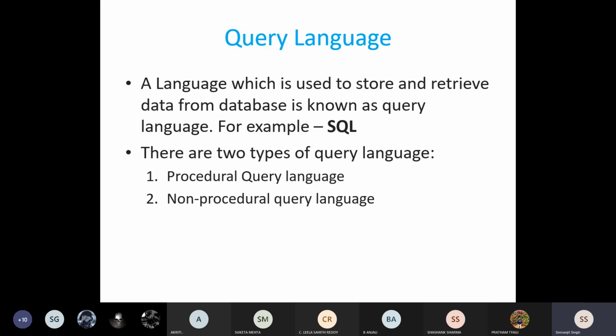There are two types of query language that we will study. And if you see here, query language is mostly referred to as SQL. SQL was firstly pronounced as SEQUEL, and it was sometimes referred to as Structured English Query Language. Previously it was referred to as Structured English Query Language, but now it is only SQL, that is, Structured Query Language. Again, the query language can be of two types: procedural query language and non-procedural.